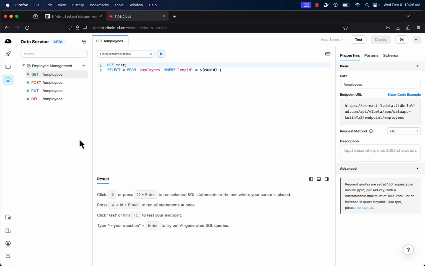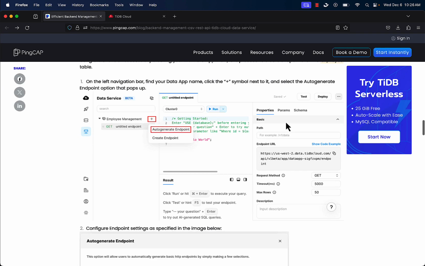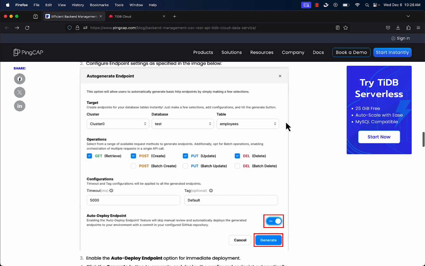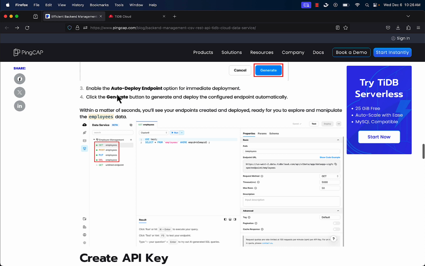As you can see, 4 endpoints were automatically created for us. We have a GET, a POST, a PUT, and a DEL. Now, going back to the article, we can see that after we clicked on the Auto Generate Endpoints and we filled out all of the information required for us to click on these endpoints, the next step is enable the Auto Deploy and Generate. Now, once we have all of the endpoints that have been created, we can start to explore and manipulate the actual employee data that we uploaded earlier.